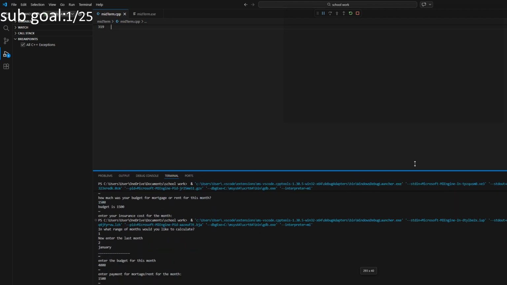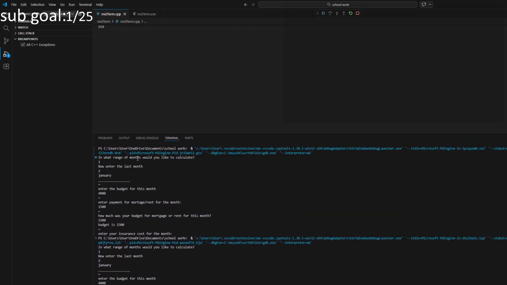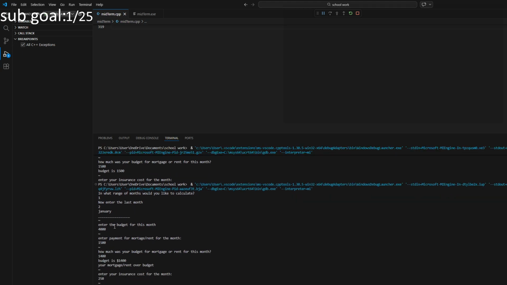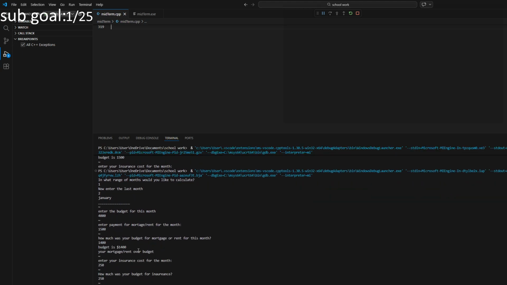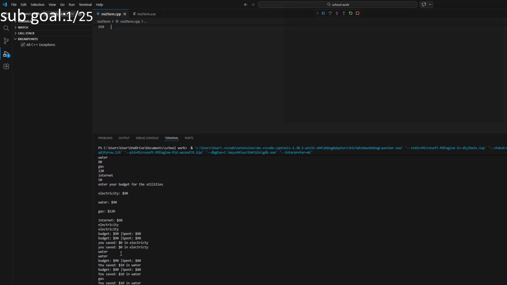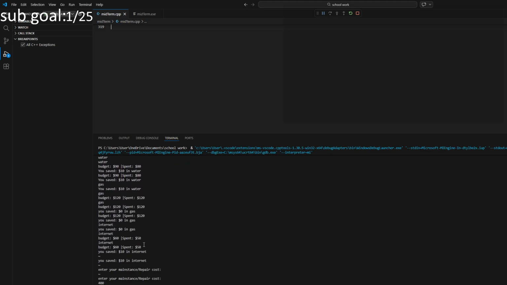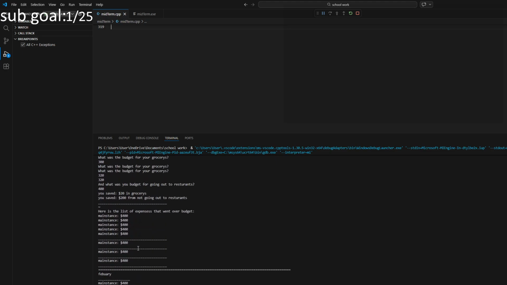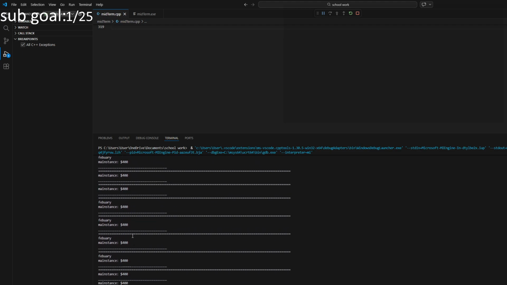And I ran through one iteration down here. Again, I just tested it real quick. And here you will see where get rent, mortgage costs, how much was your budget for insurance, electricity, enter your budget for utilities, and it'll tell us how much you saved, how much you went over cost, maintenance, February.